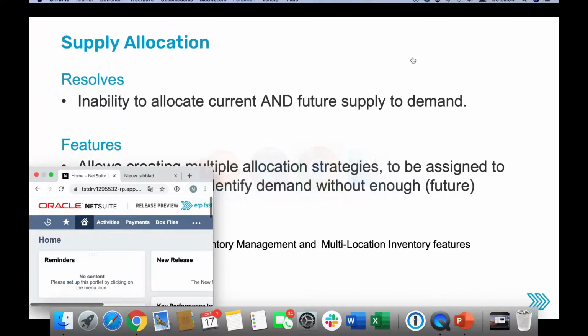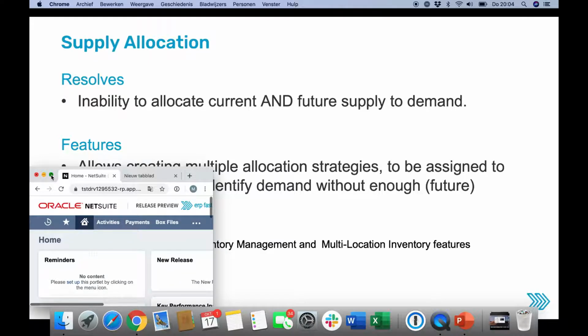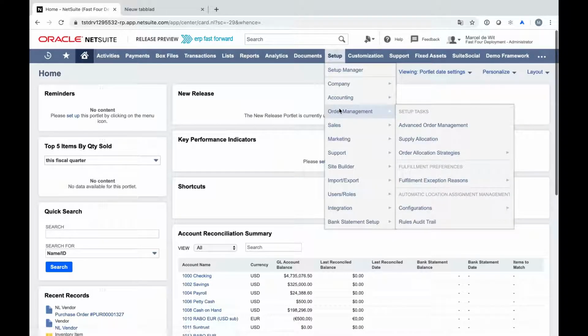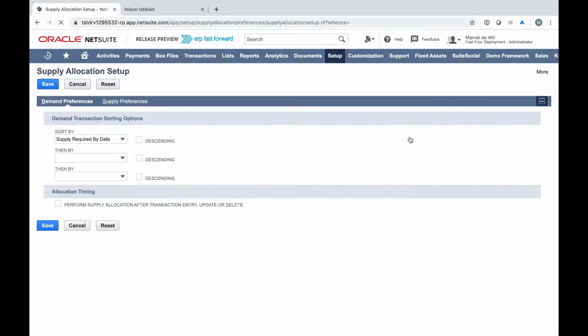Now let me switch to my NetSuite account to show you how this feature works in practice. There are some settings under order management, supply allocation. There are demand and supply preferences. In the demand preferences, you basically tell the system how you want to sort your demand orders. The most obvious one is the supply required by date, which you will see in the demand orders, which I will show you shortly. But you can add some additional sorting there.